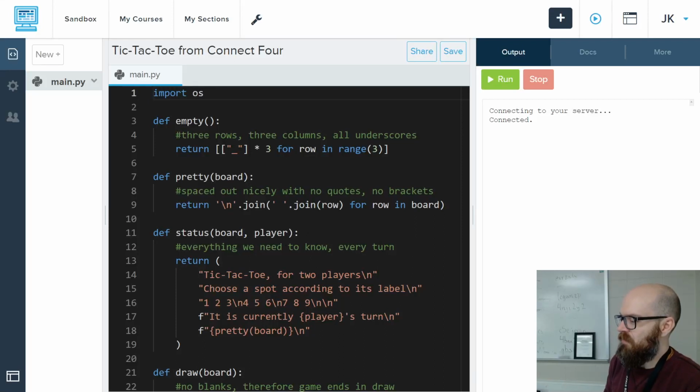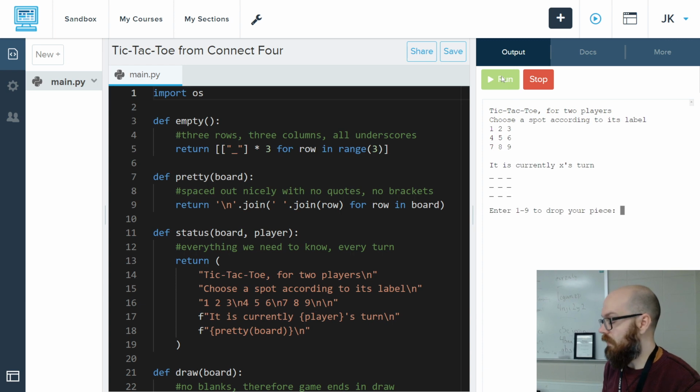What's up, guys? Last time we made a tic-tac-toe game by starting with a Connect 4 game and then changing a few functions, getting rid of a few, and, more than you might think, keeping some without any change at all. Let's run it to see where we left off.